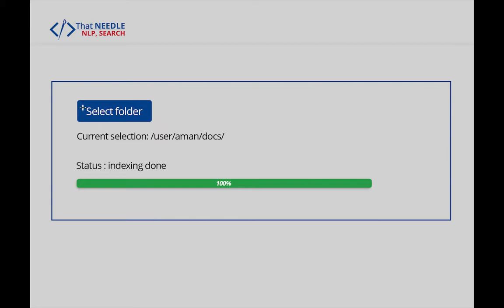Hello, this is a demonstration of ThatNeedle's legal document search. It is powered by ThatNeedle's natural language processing and it can be deployed on premise.